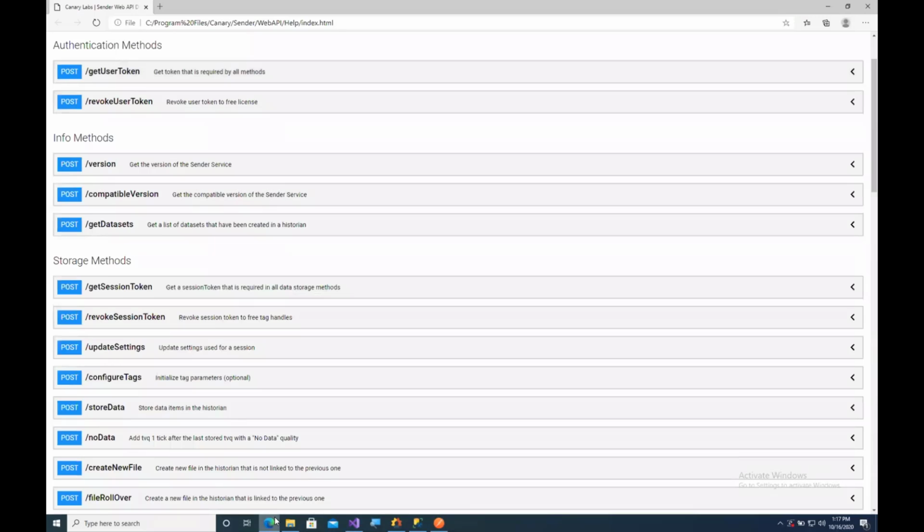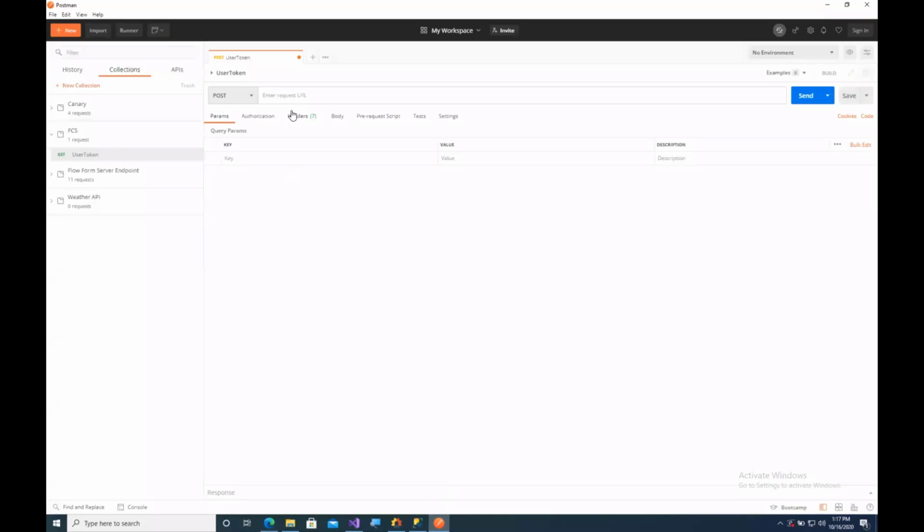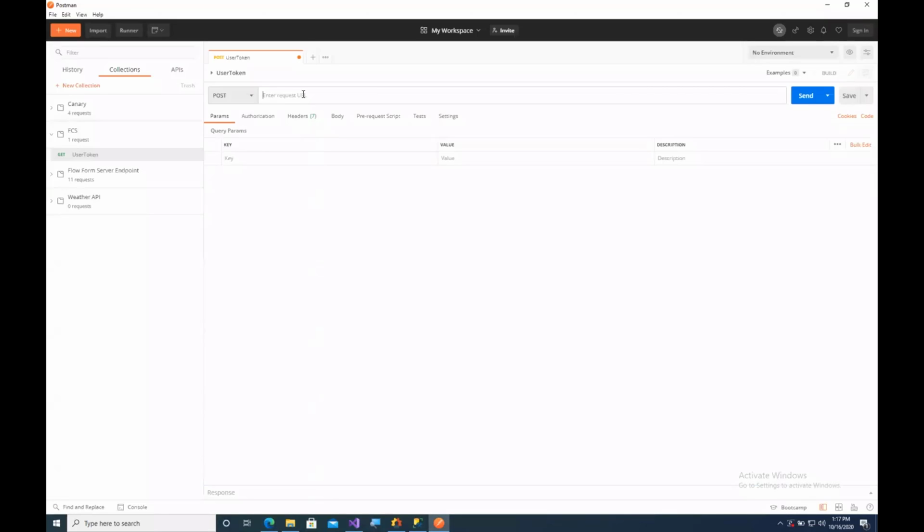If I go back to the documentation to get a user token, I'm going to drop this down. And all I'm going to do is copy out this example that I've got here. I'm going to copy that out, go back to Postman, paste it in. Copy and paste. There we go. Cool. So there is my URL.